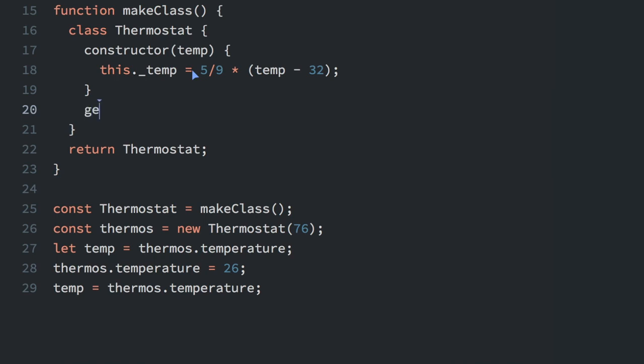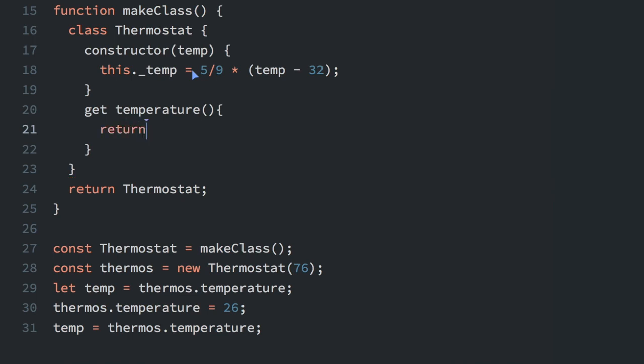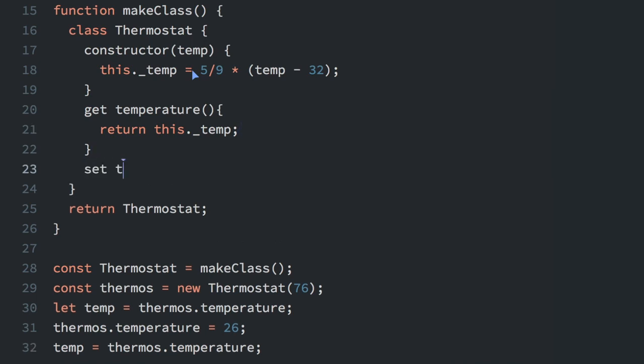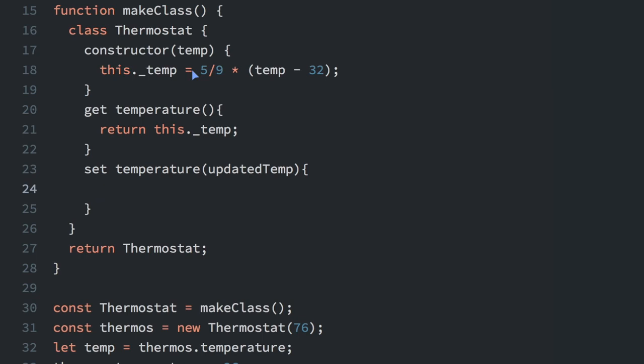So for the getter, we'll do get temperature, and we're just going to return this._temp, which now is in Celsius because we're storing the value in Celsius, even though the thermostat is created in Fahrenheit. So with the setter, it's going to be the same. Set temperature, updatedTemp, and it's now going to still be in Celsius. So this._temp equals updatedTemp.